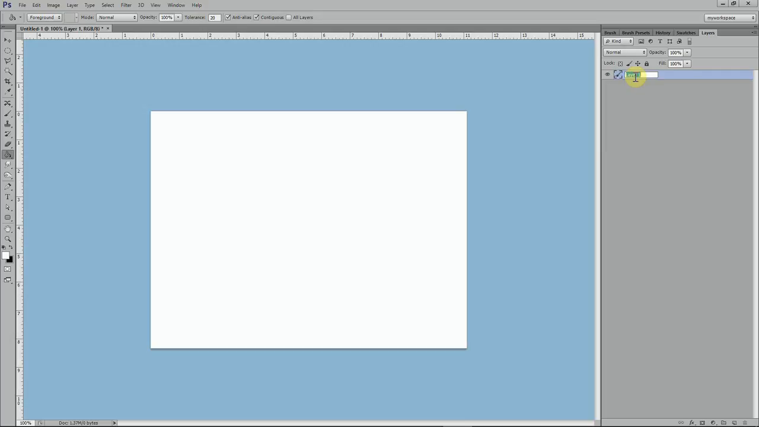I want to change the layer name to white BG. For me it means white background layer. We're going to work with the drawing tools right now, and remember an important and good practice with Photoshop: every time you do something new, really draw something new with the tools panel, add a new layer.